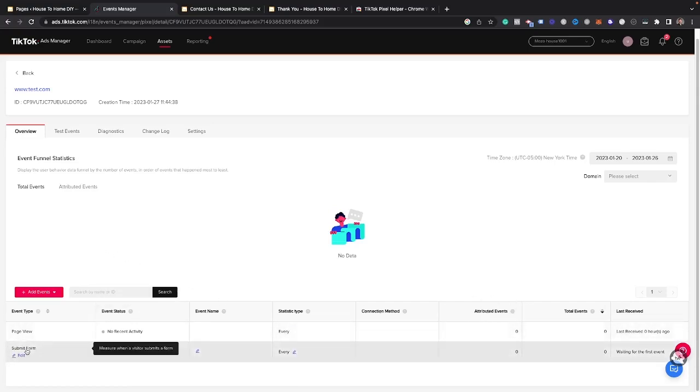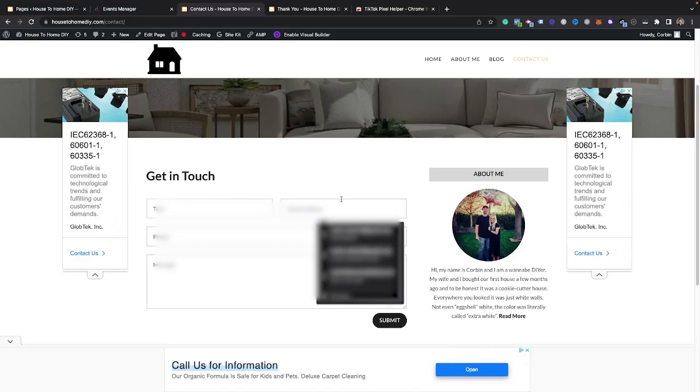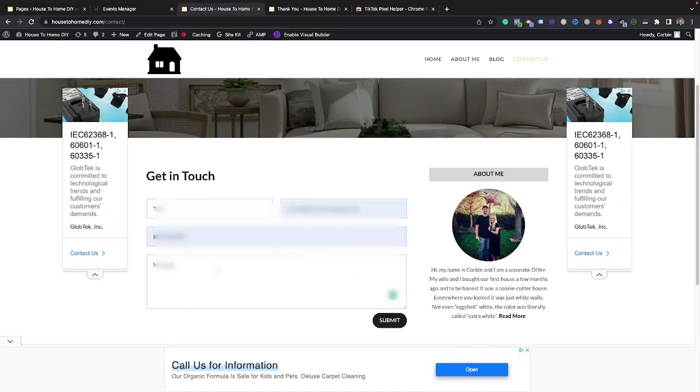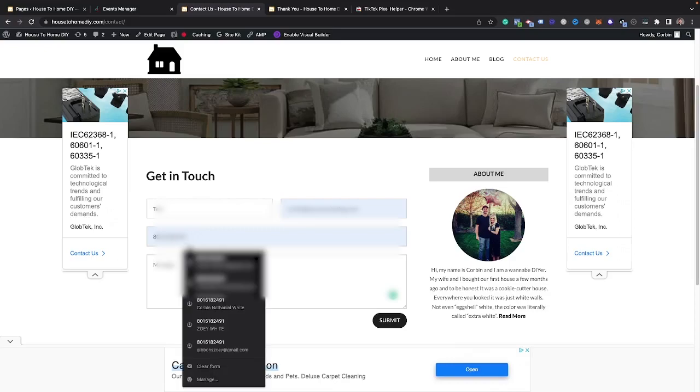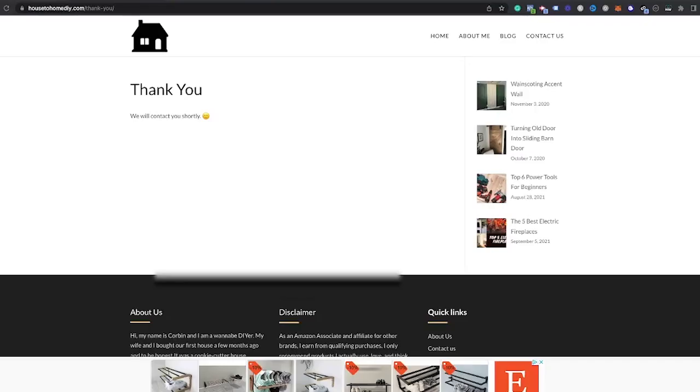But if you wanted to test to make sure that this form submit is working, what we could do is come over here to our contact form. We're going to call this test, and then we'll just do Corbin at Zoco Marketing 801. And then we'll fill this out. And then we have our pixel helper ready. So now we're going to hit submit. And that is going to take us to this thank you page.